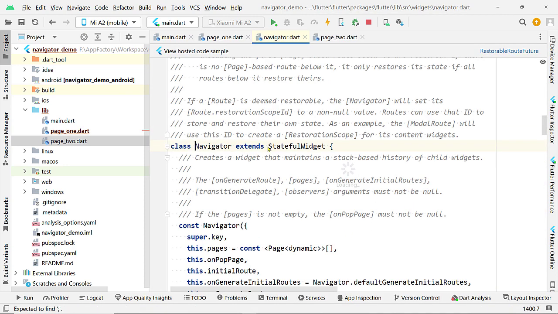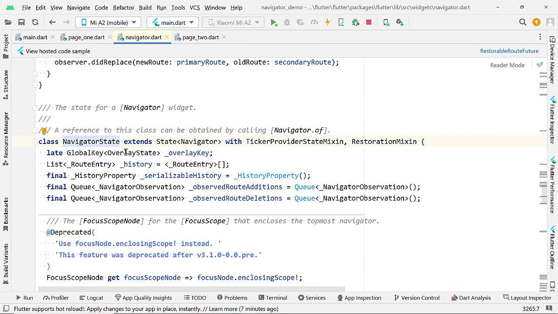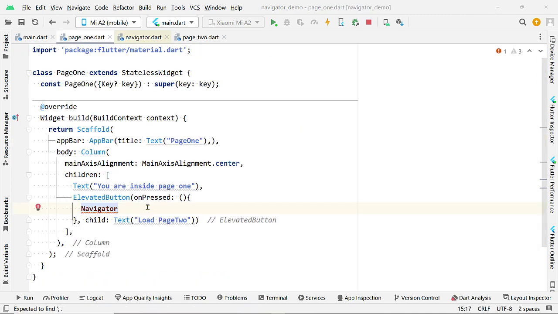Navigator is actually a stateful widget. So it has an associated state class, and these functions pushNamed, pop, etc. are there inside the state class. So first of all, we have to get an instance of the NavigatorState of the appropriate Navigator instance. We can get that by calling Navigator.of and passing the context to this function. This will give us the state of the Navigator.